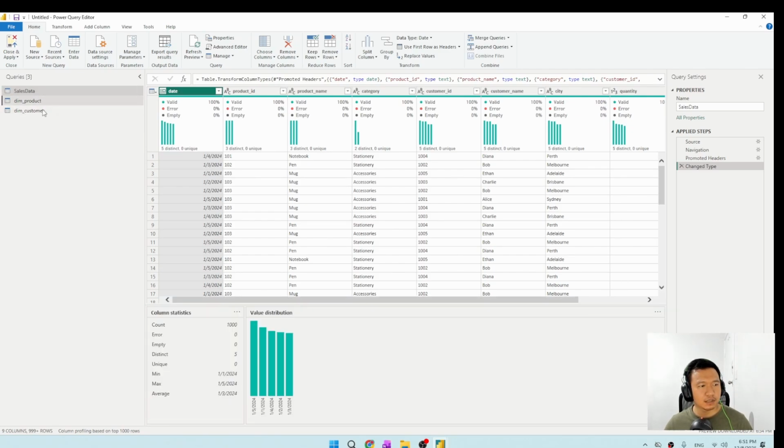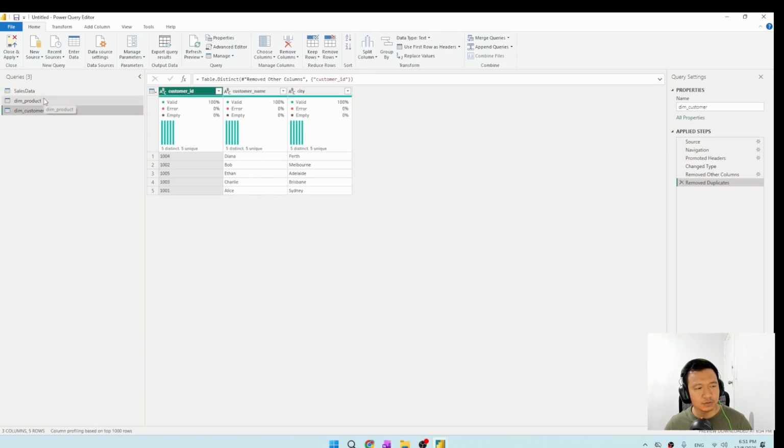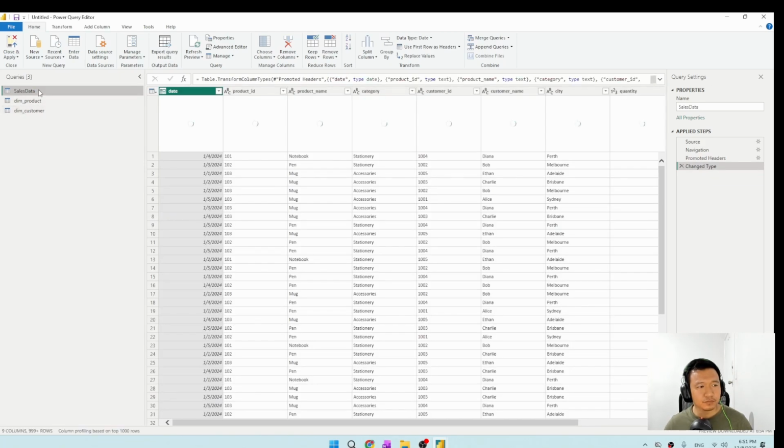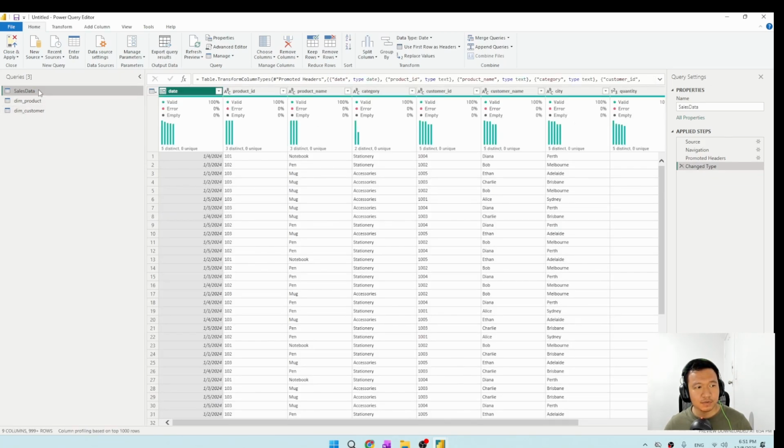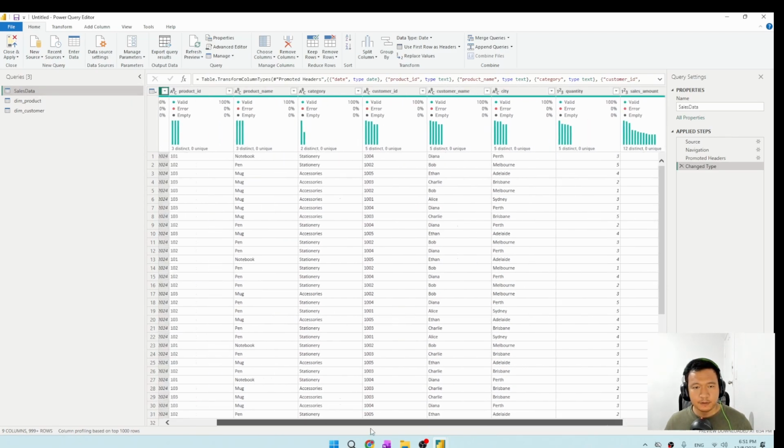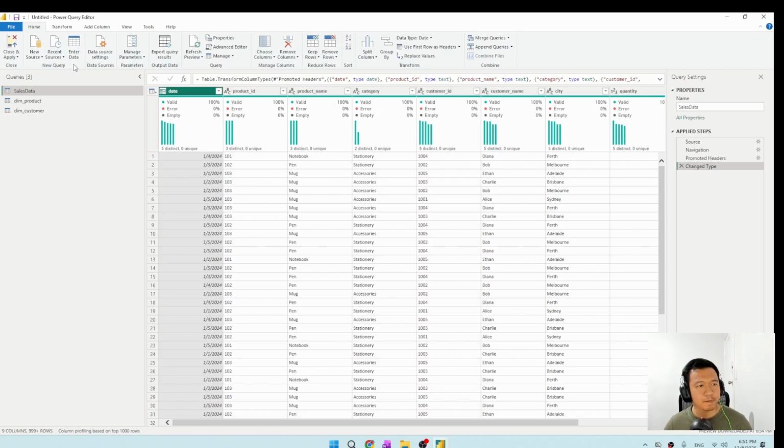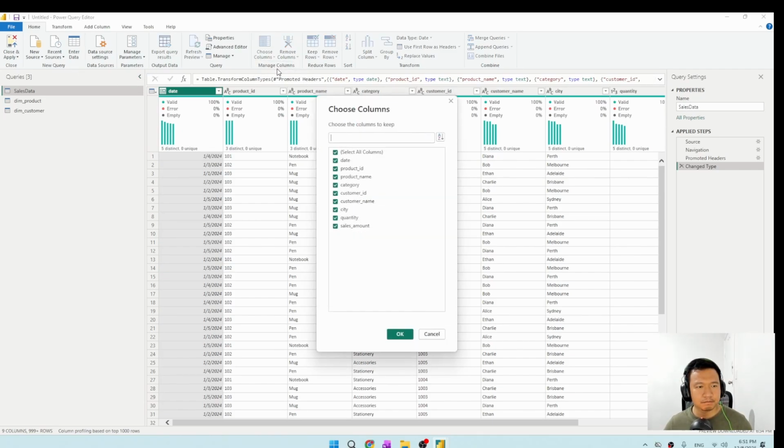So now I got the dimension tables, only 2 tables. I need a fact table for this one. So I will click choose column, untick all of them, click on that, click on product ID, click on customer ID, and I only need the quantity and the sell amount.